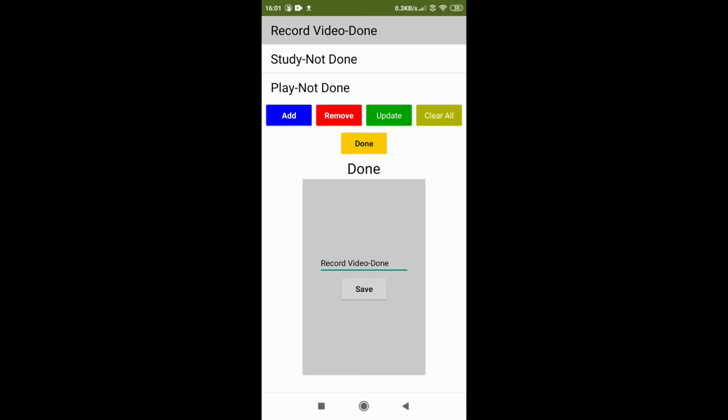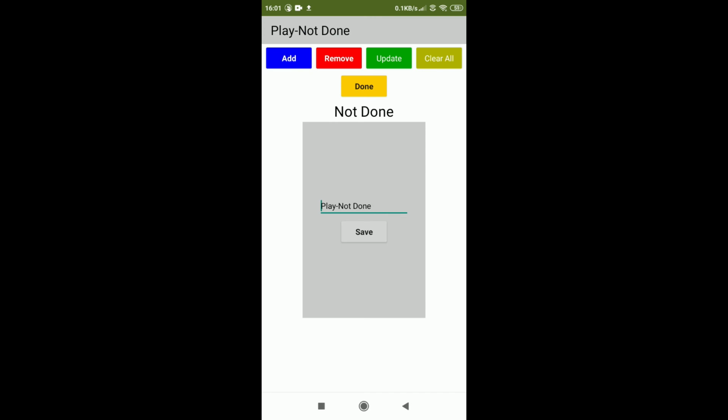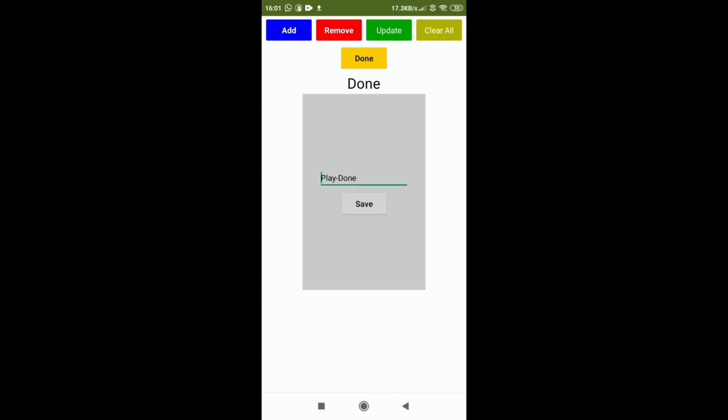So now if you close the app and open it again, these data will not be gone, because we are saving it in TinyDB. So now this is done. You can also remove it as it is done. So even this is done, let me remove. And this is done. So now our app is working.